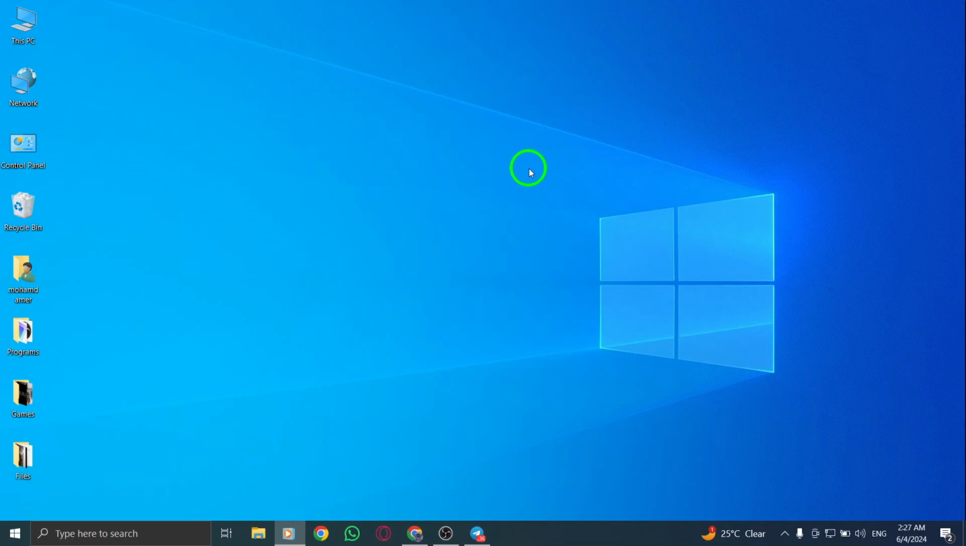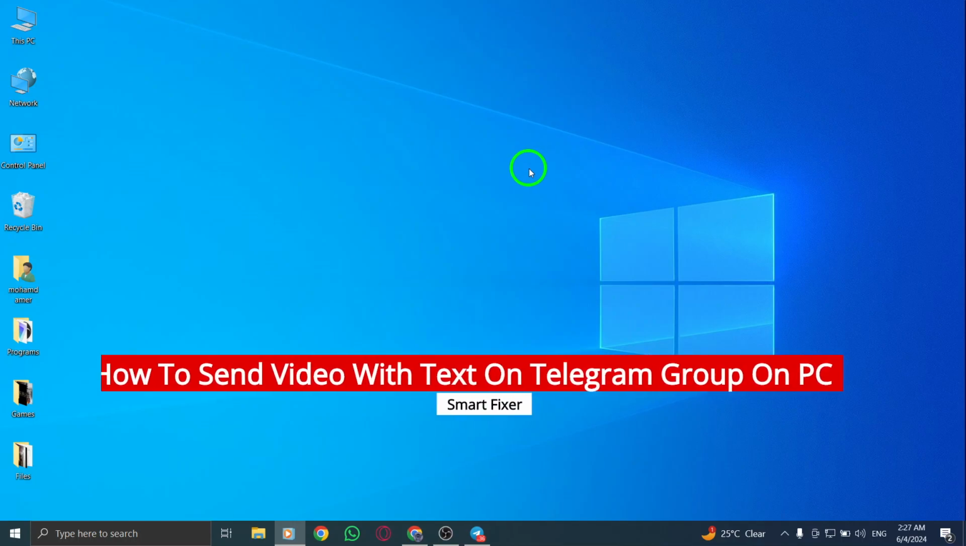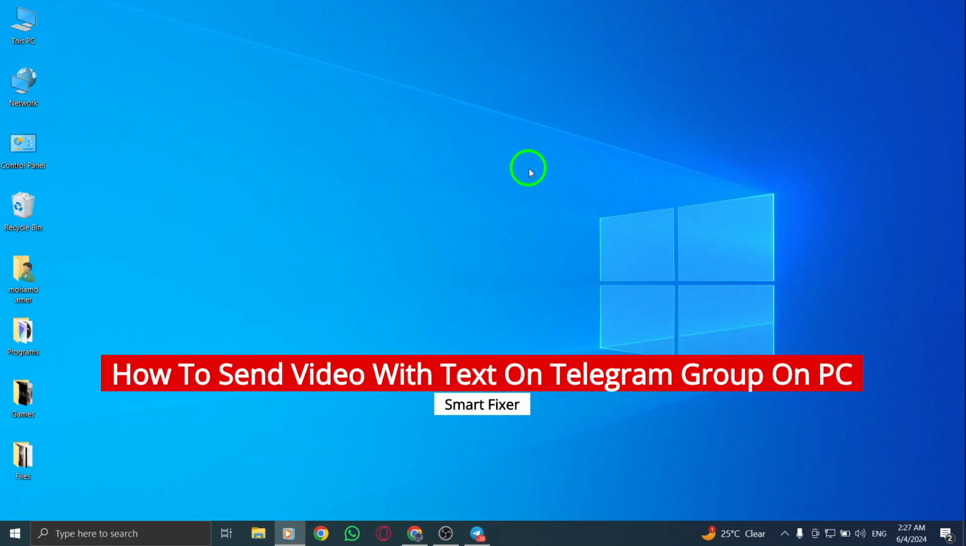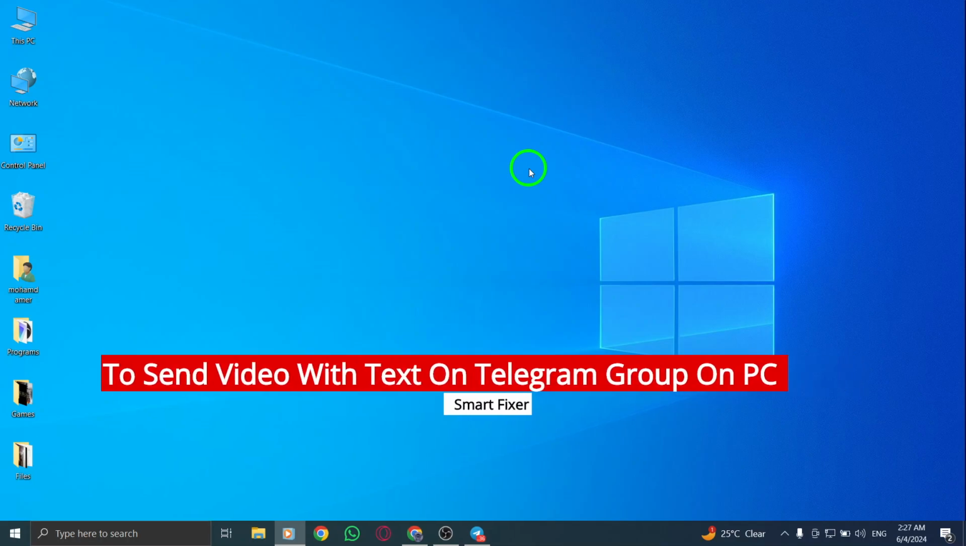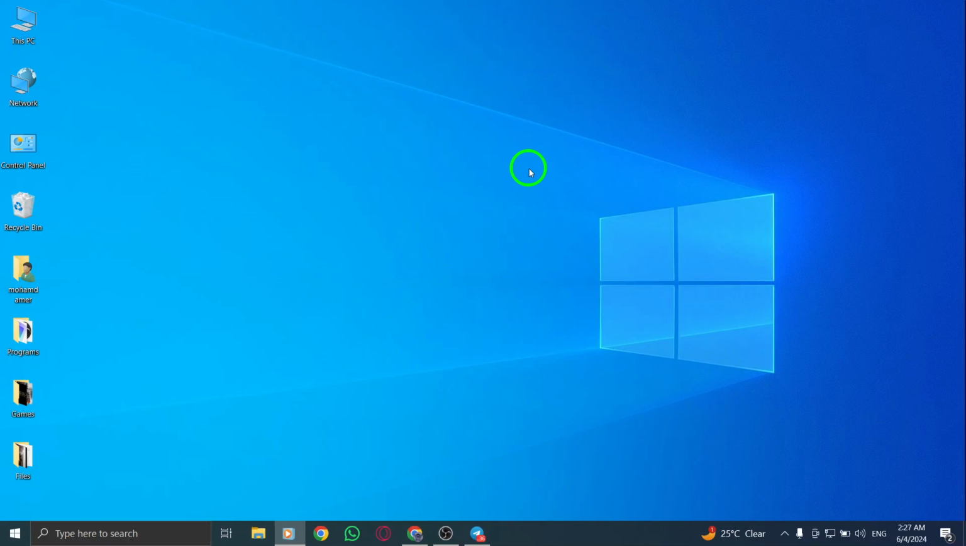Welcome. Today we're going to learn how to send a video with text on a Telegram group on your PC with the latest updates. Follow these steps to easily share videos with captions in your Telegram group.